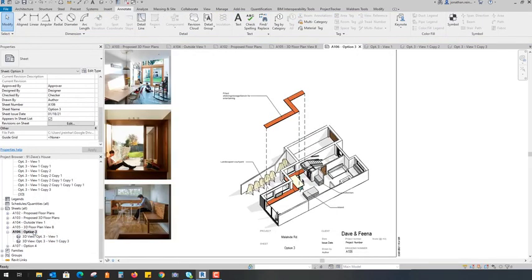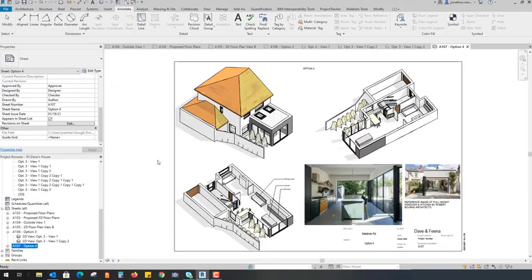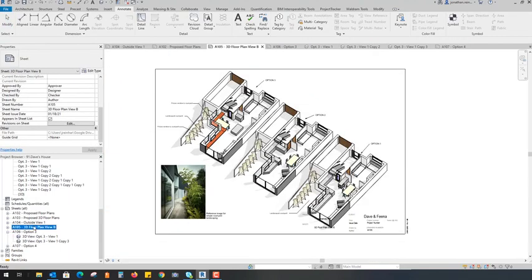So that's essentially those 5 or 6 sheets that we created as part of a building design initial design options.